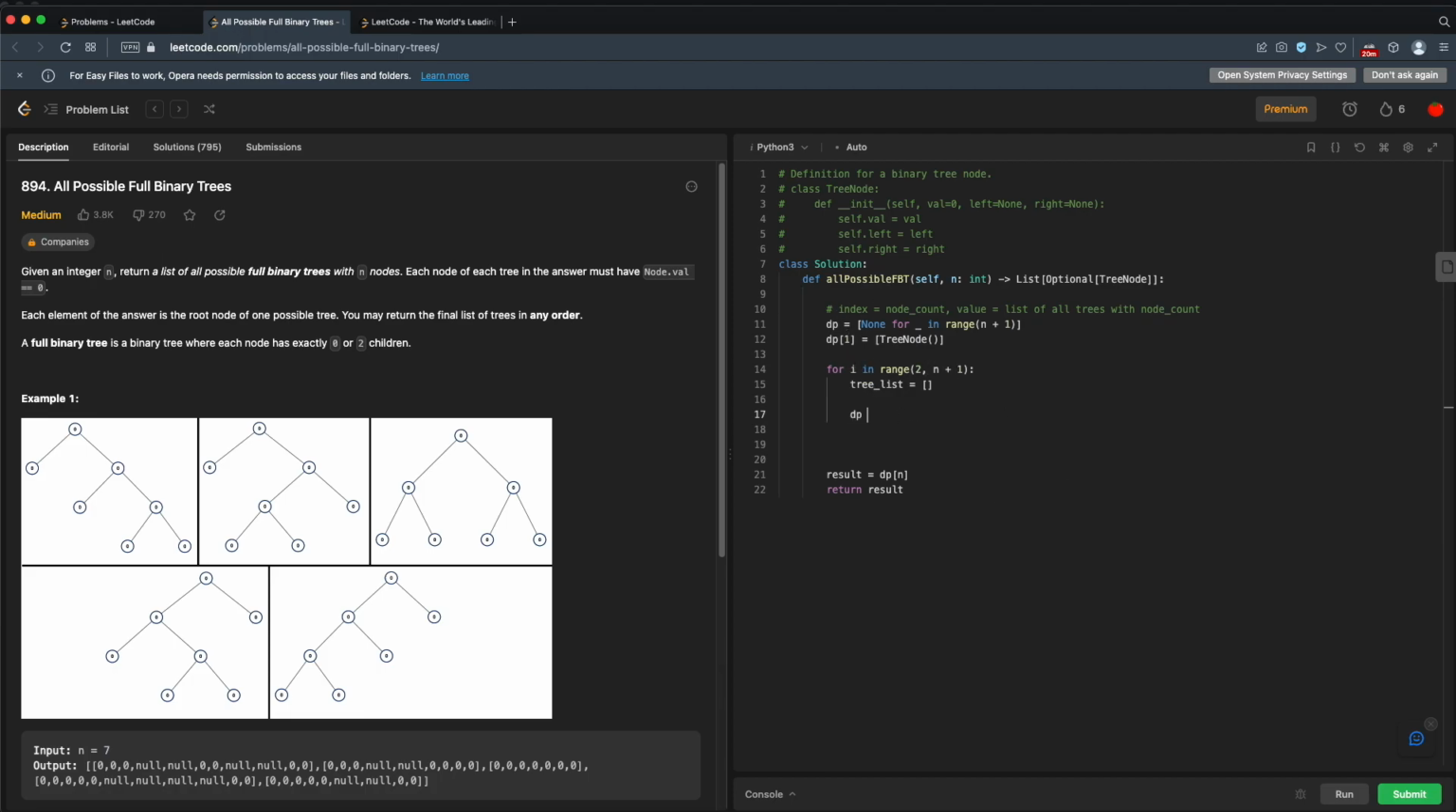So let's do that here. Actually, let's make sure it's not empty. Well, we'll get to this. I'm jumping ahead of myself. All right. So we have some empty tree list. This will be our list of all the trees of dp at this i. So this is the list of all trees that have i nodes.